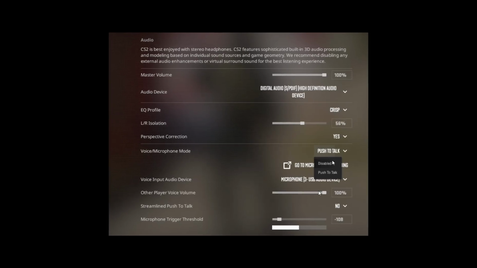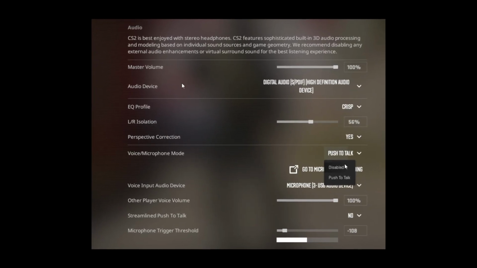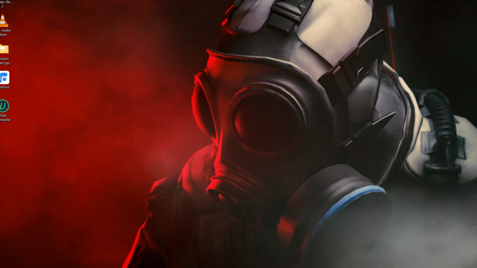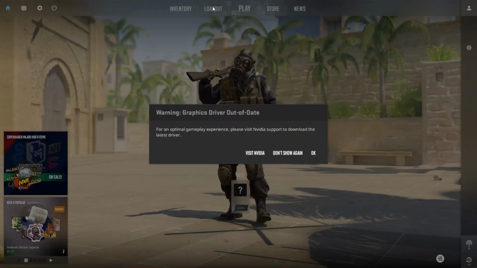Hey there, everyone. Today, I've got a quick guide for you on how to toggle the press to use microphone or push to talk feature in CS2. Let's dive right in. First off, fire up CS2 on your computer.